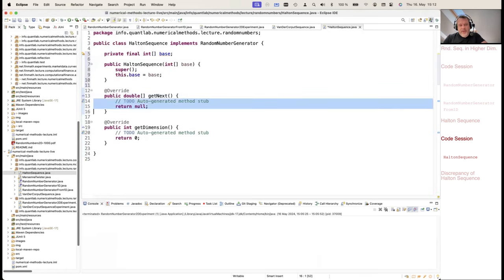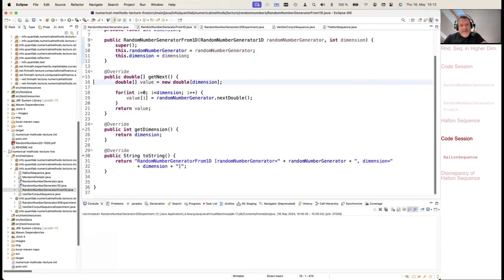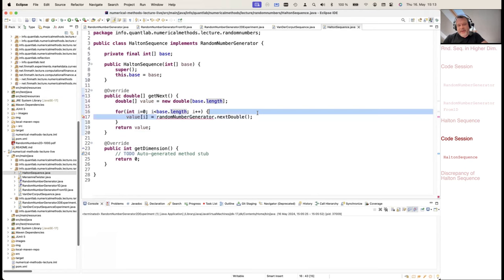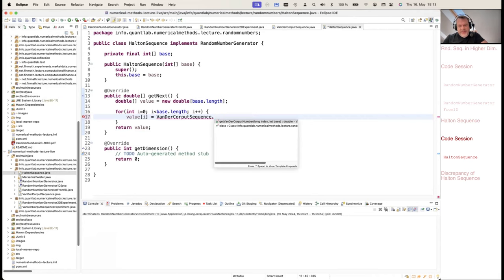Okay, and now what I do here is very similar to what we have done in this random number generator from 1D. We populate a vector, so maybe I just copy that. A little bit lazy here. I just copy this. We populate the vector of the corresponding dimension. The dimension is now just the size of the space. But I don't fill it now with my one-dimension random number generator. I fill it with the corresponding van der Corput number. So here I can ask my van der Corput sequence, give me the van der Corput number for my current index and the base I.